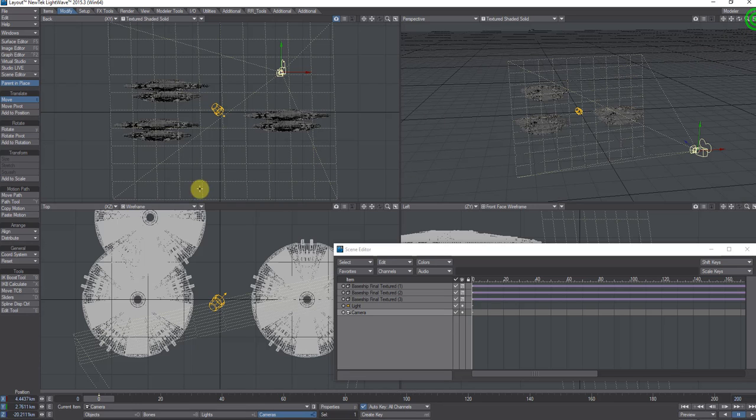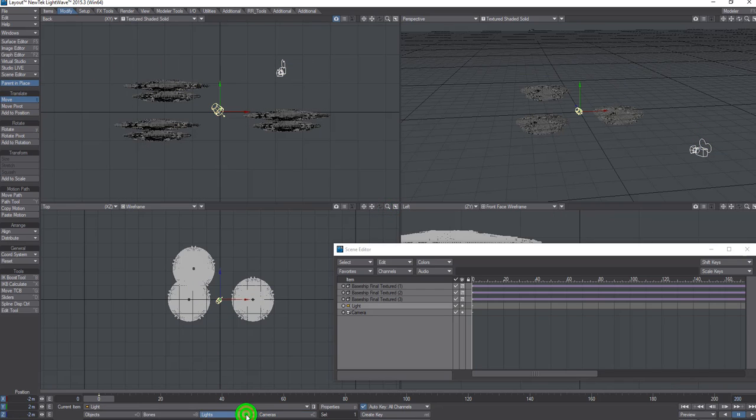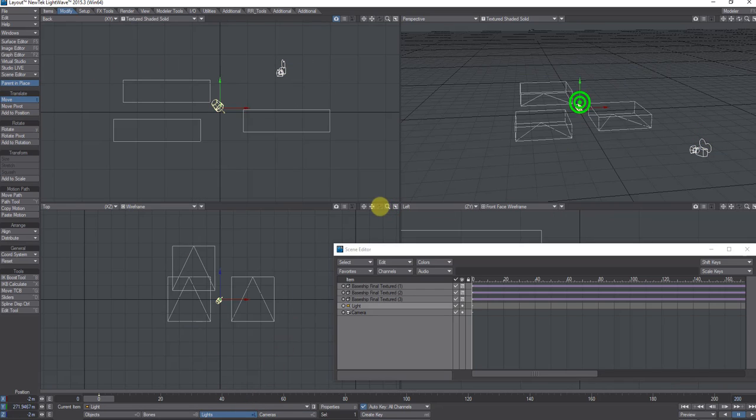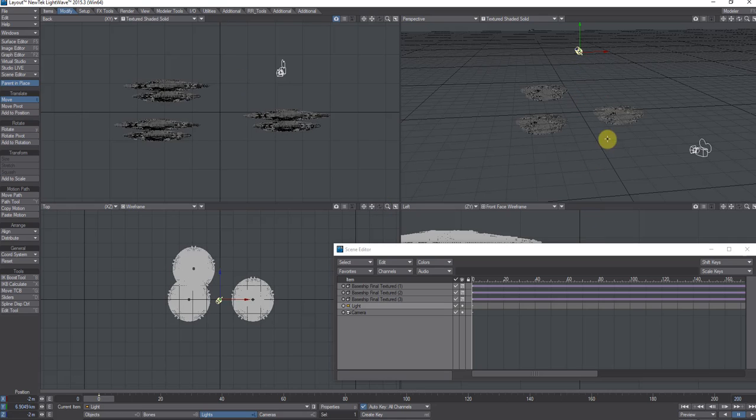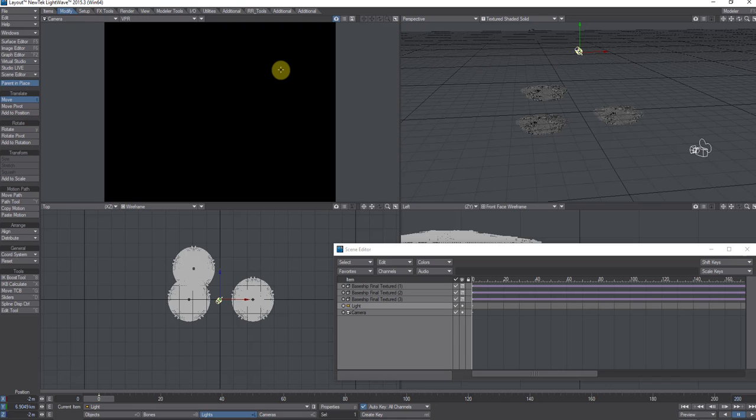Alright, so we'll go back up and let's select our light, and we're just going to move it up and out of the way because it's annoying. And let's change this to camera view. Okay, so this is what our camera is seeing. And let's put it in VPR mode so we can kind of get an idea of what our light's doing. So that, yeah, that looks pretty mysterious.